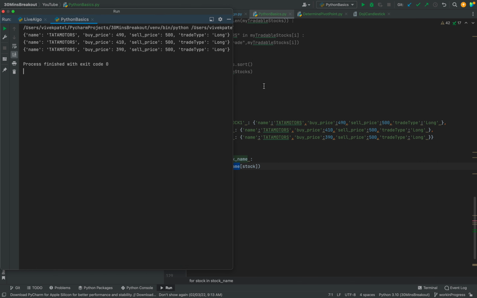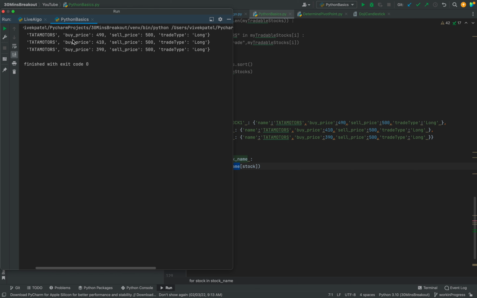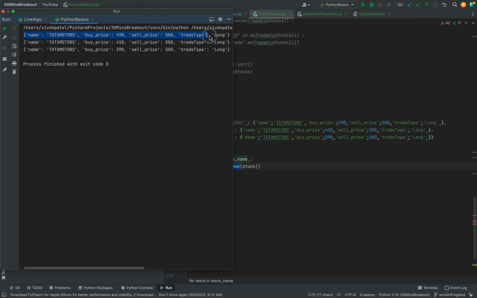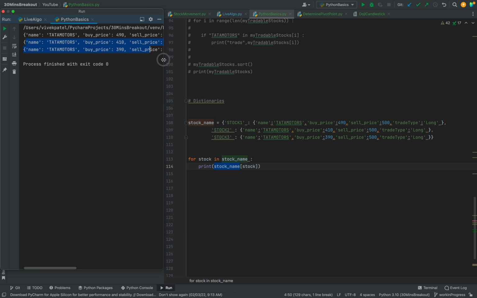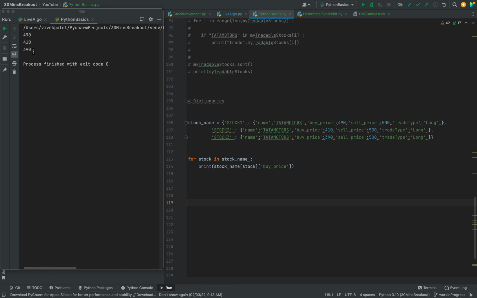We can see all the elements are getting printed. The first object is this, the second is this, and the third is this. Now suppose we need to print only the buy price, so we have to add an additional key here. You can see these values are printed.